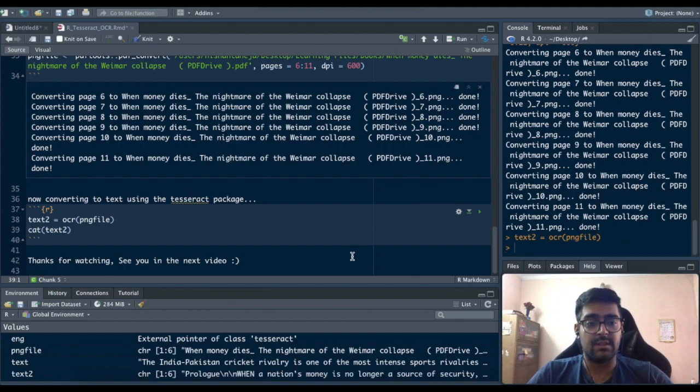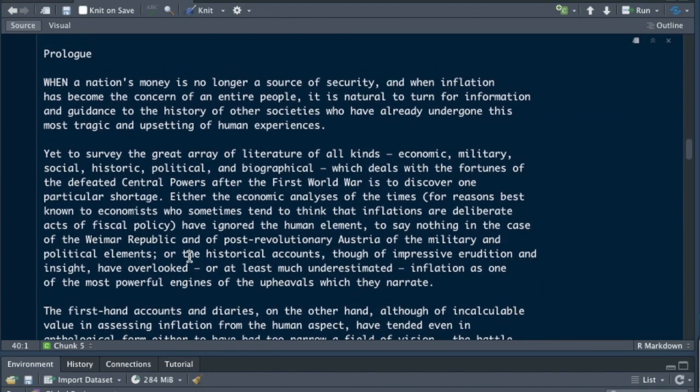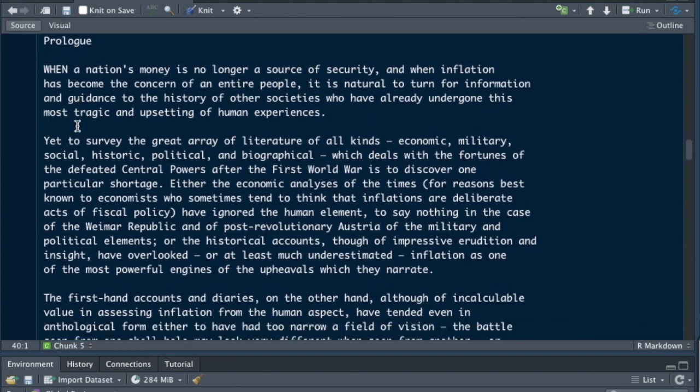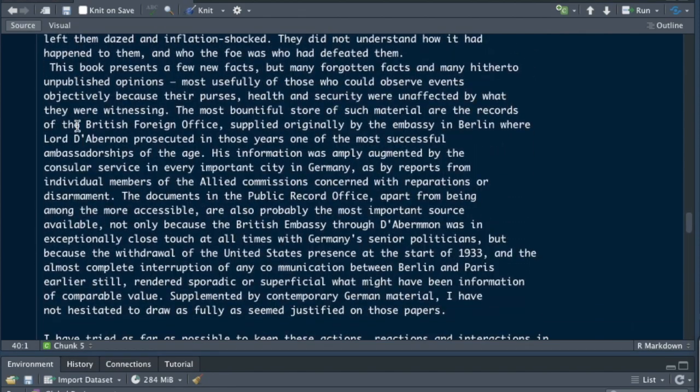Okay, so now you can see that pages 6 through 11 have been converted into PNG files, and those PNG files have been read by our OCR command and stored as text too. And if I use the cat function, you can see the whole prologue that I wanted to read from this PDF is right here in my R console itself.